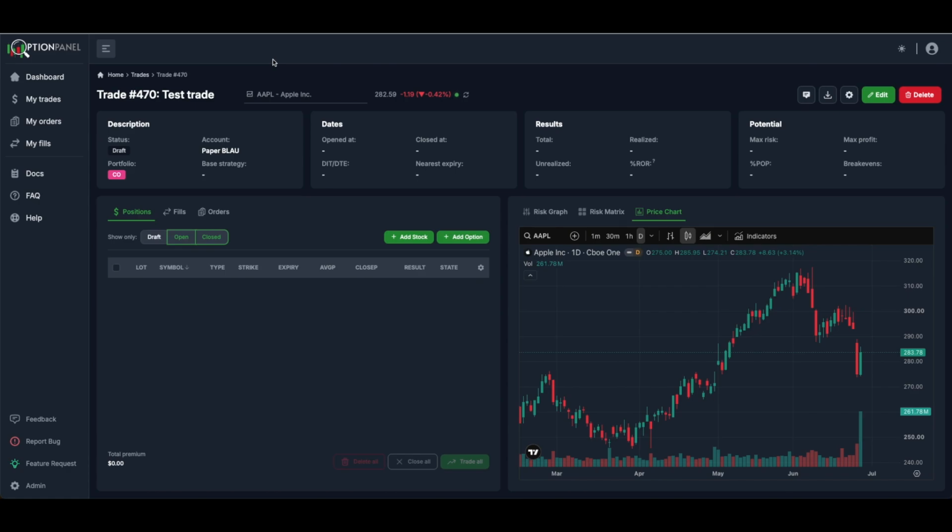We have already created a new trade, as explained in a previous dedicated video, but our trade is currently empty since we have not added any positions to it yet. In this video, we will see how to add positions to our trade. For this example, we will be using one of Option Panel's paper accounts.